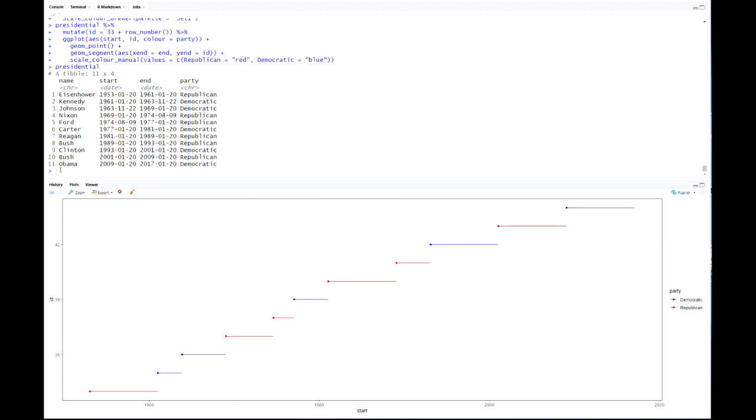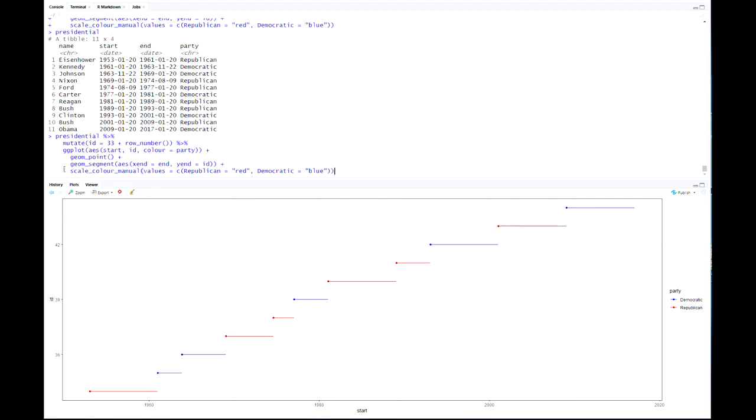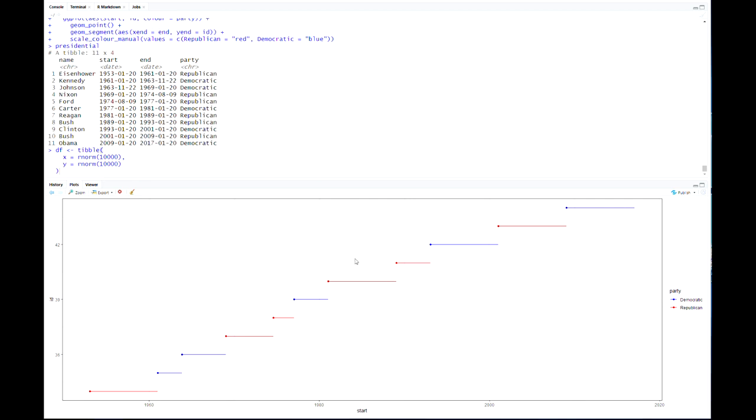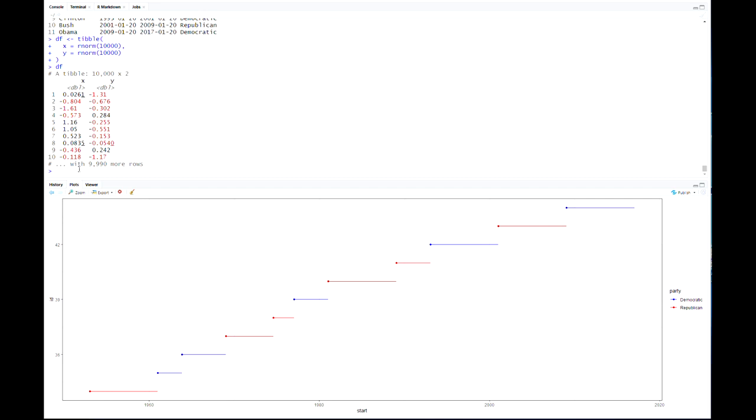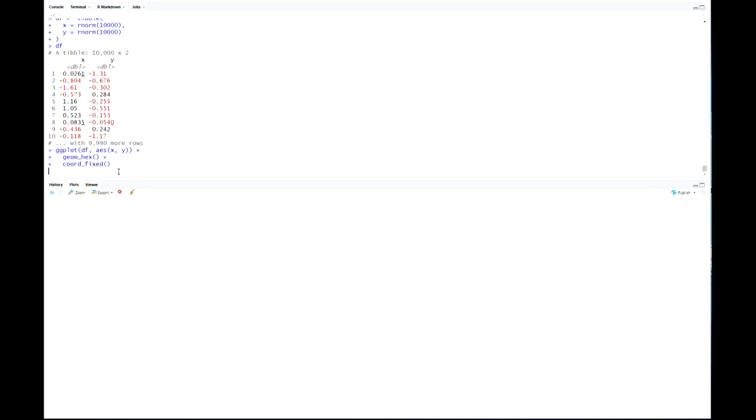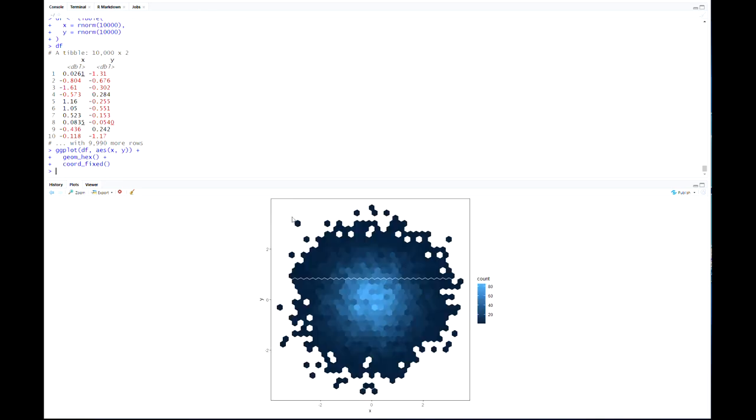Our last example here is going to use random normals that I generate. So I've got a data frame that's got 10,000 X variables, 10,000 Y variables that come from random normal distributions with means of 0, standard deviation of 1. So if I just want to plot this data set with geom hex, and I'm going to use coord fixed, I'm going to plot that data set with hexes.